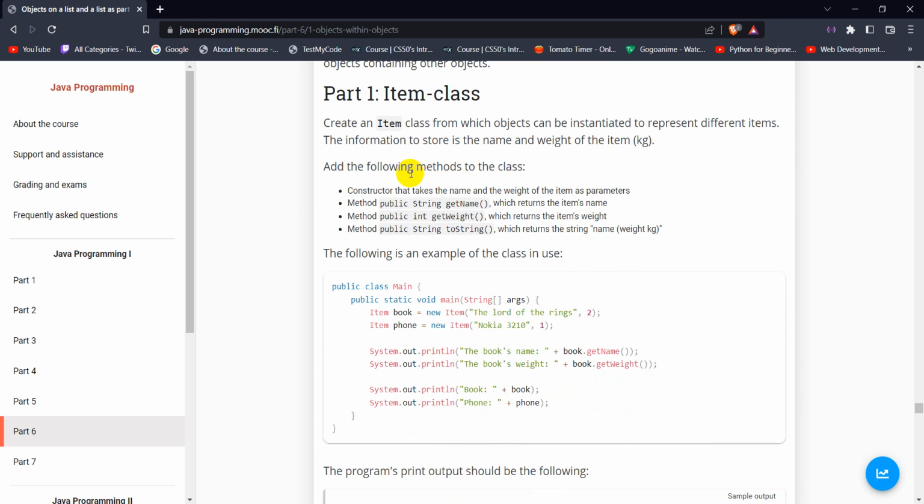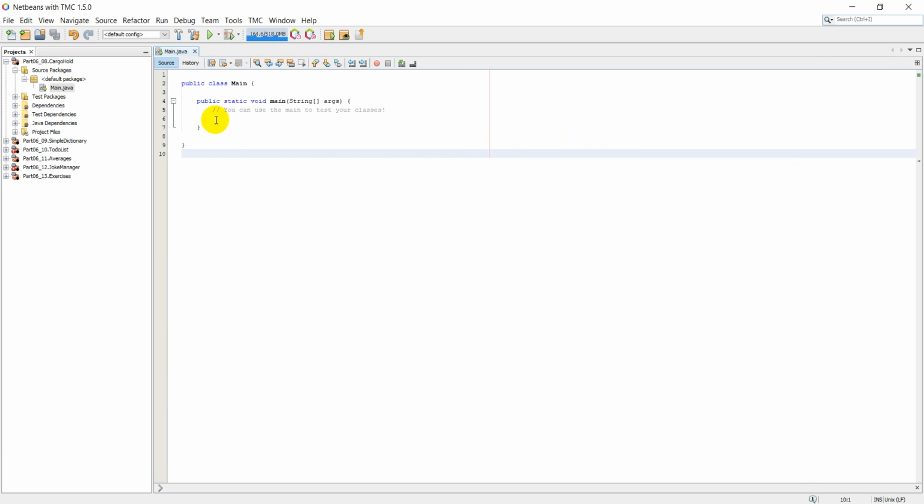Add the following methods to the class: a constructor that takes the name and weight of the item as parameters, public String getName, public getWeight, and toString, which returns the name and space, bracket weight, space kg, bracket close. Okay, let's quickly do that.